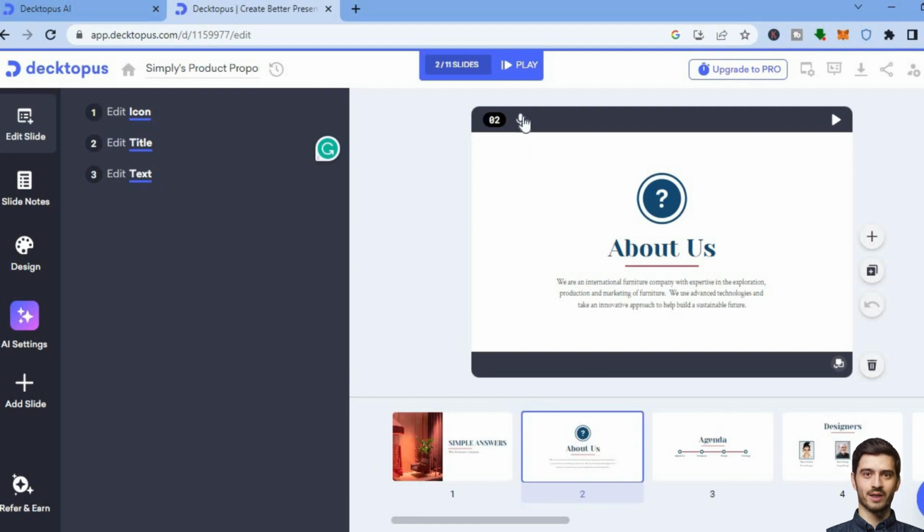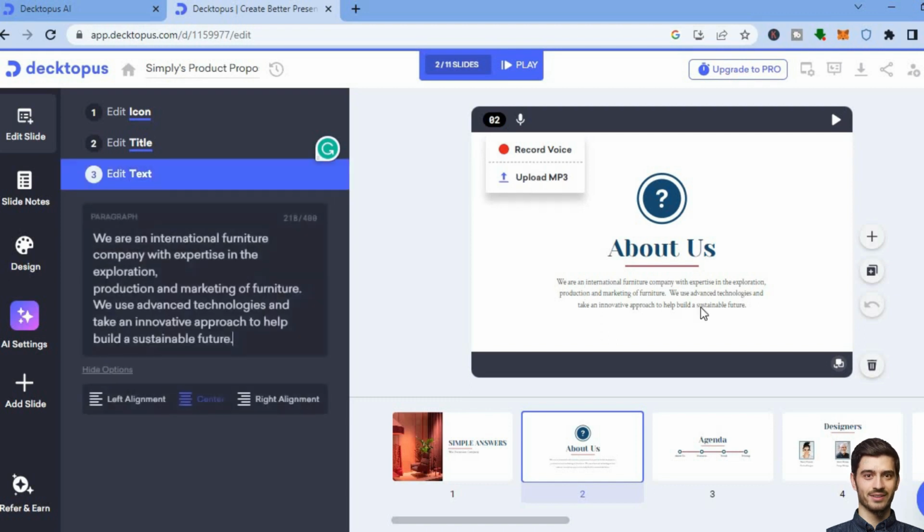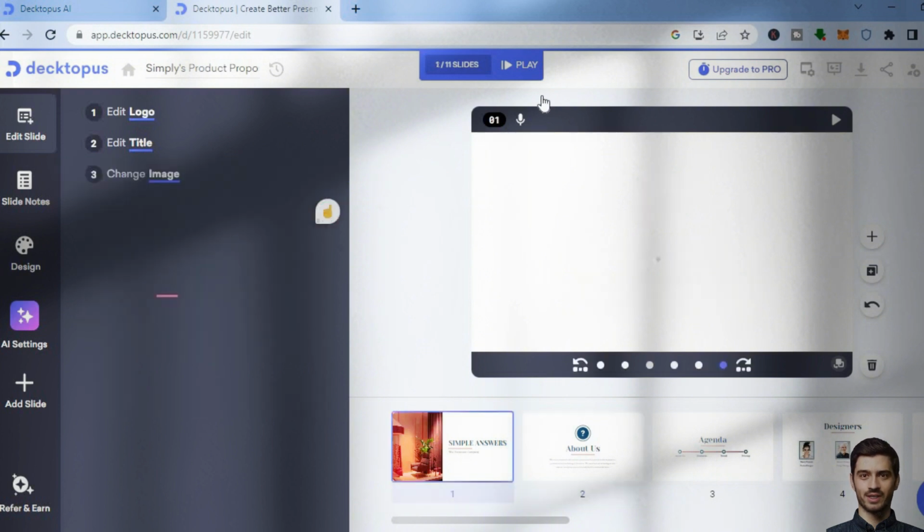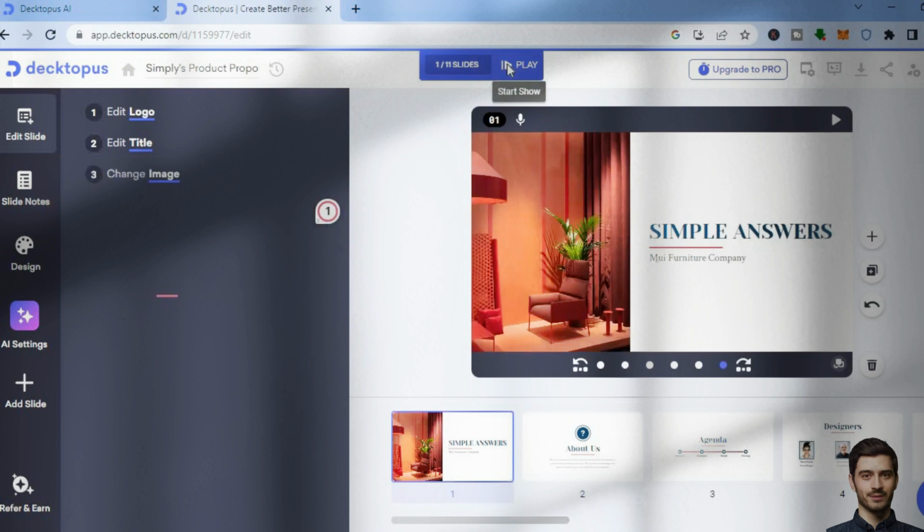And also, if you would like to add a voiceover or so on, all you have to do is tap on the microphone in the top left-hand corner of the screen. Then from there, you could tap on Record Voice, or you could select Upload MP3, and you could add audio if you want. Once everything is to your liking, all you would need to do now is tap on Play. So I could simply tap on it, then tap on Play right here.